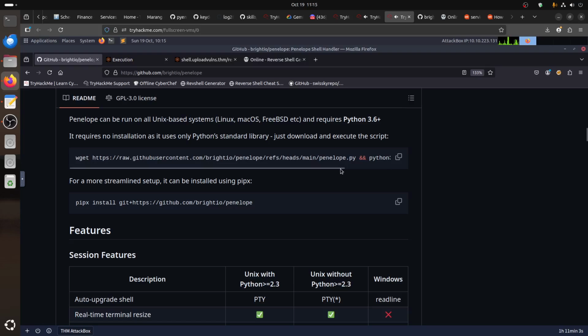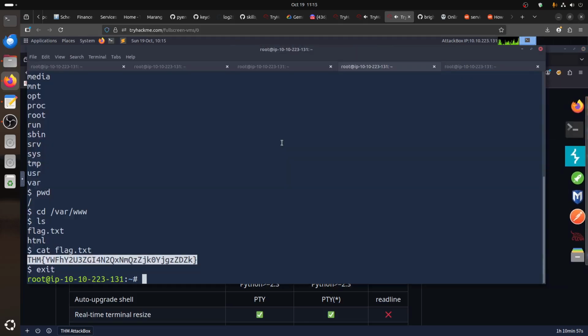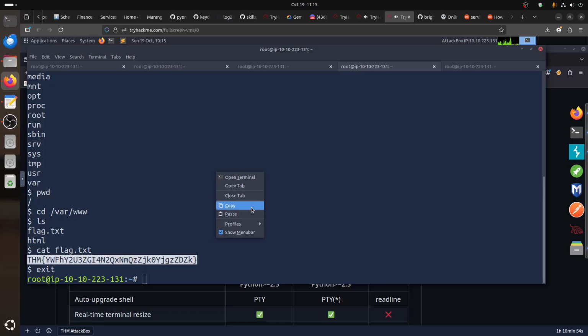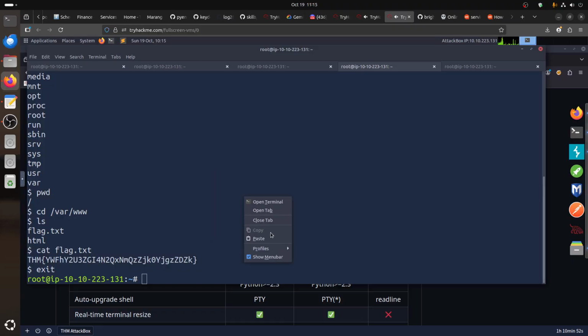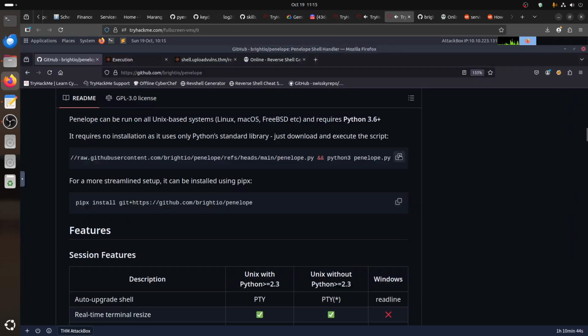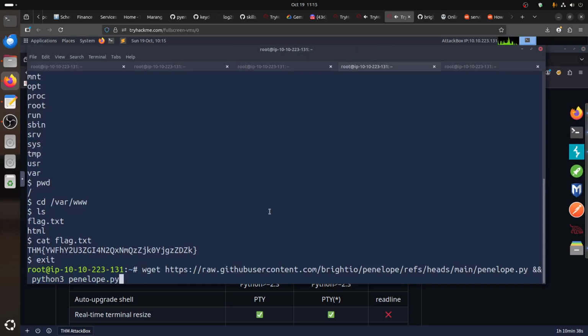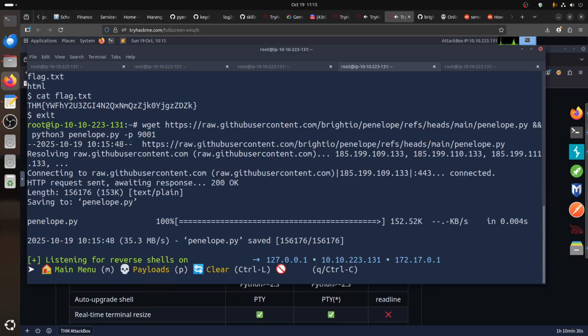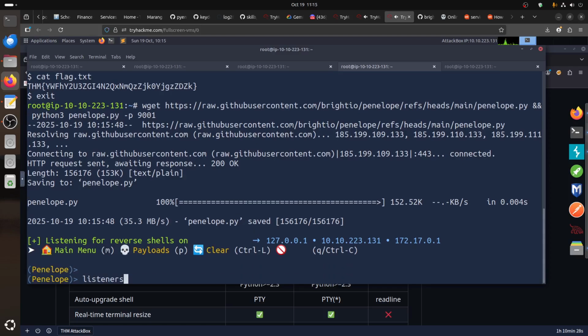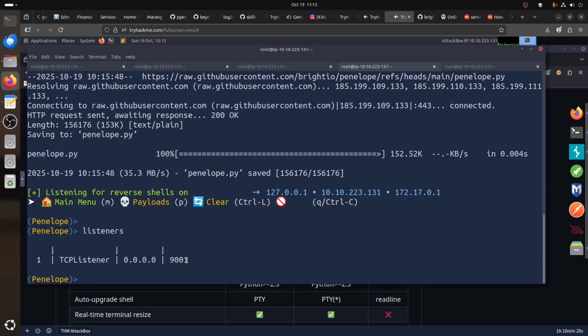I can just run it with Python 3. All you need is to download it. Because remember, the whole point, I run it with -p 9001 because the shell is on 9001. Look how nice it looks. I go to the menu and it says listening. So it's listening on 9001.